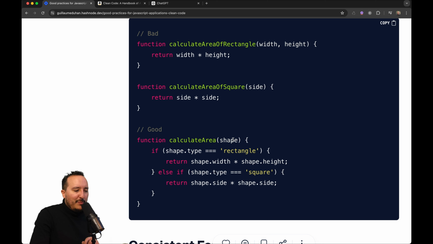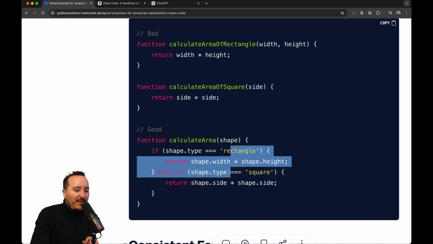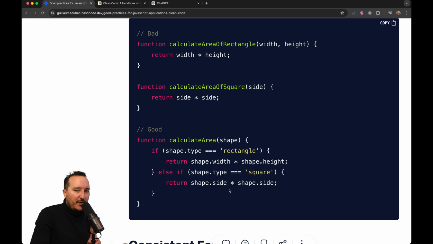Calculate area, we pass the whole shape, and whatever the shape it is, we finally return two different operations. If the shape is type rectangle, we return actually the width multiplied by the height, so the first function. If we got the shape of type square, we return the second function.